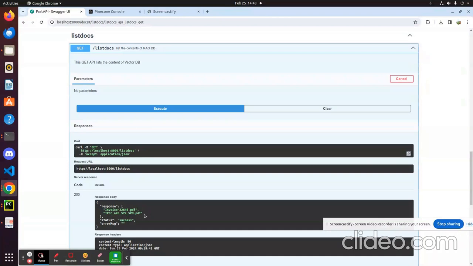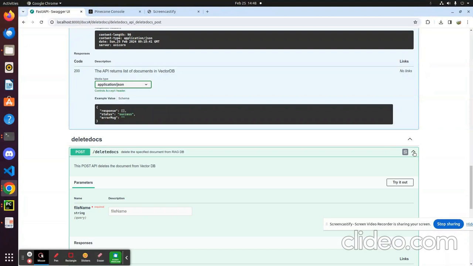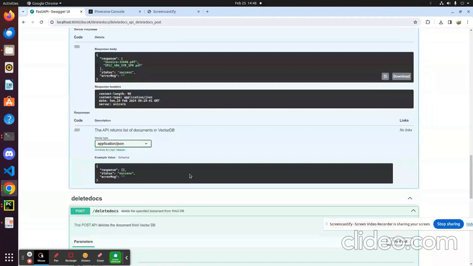The same way I can do a delete doc also if I want. I'm not trying it now. I can give the file name here and say, please delete this document if there is an unwanted document in the database.